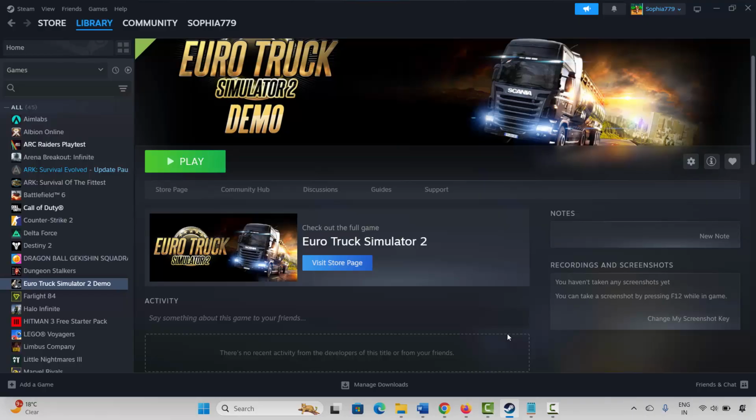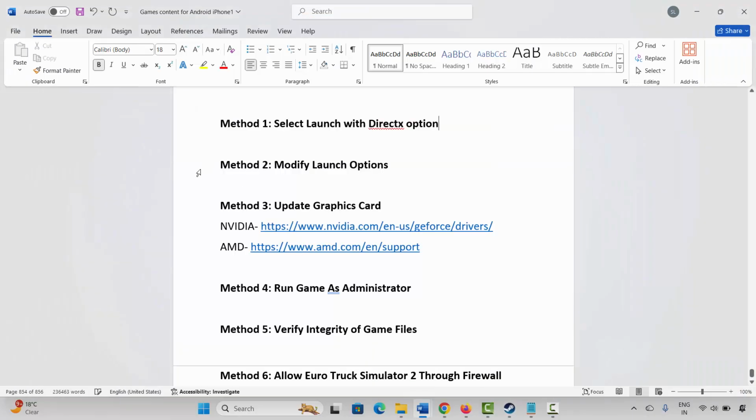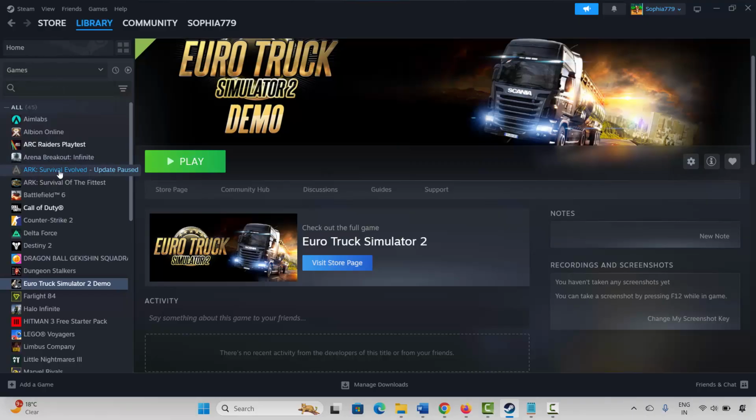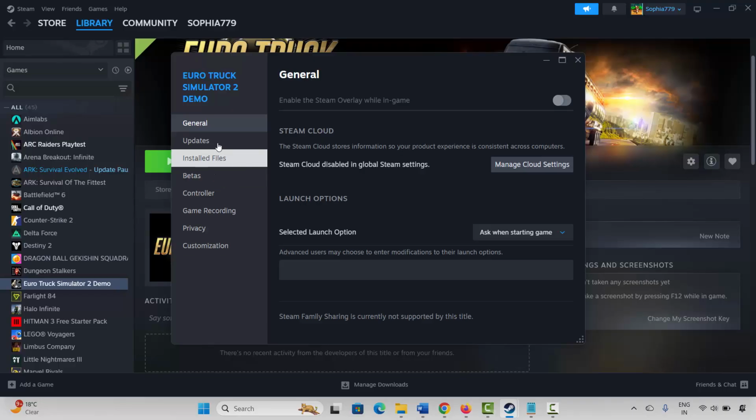If not, the next method is to modify launch option. For that, go to the library section, select your game. Now right click on it, click on properties. Now under general, you have to type -dx11 and then launch the game and check if it's working or not. If not, again come back, type -dx12 and then try to launch the game and see. If it doesn't resolve, remove this and move to the next solution.